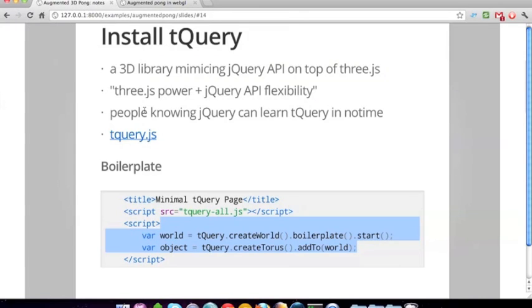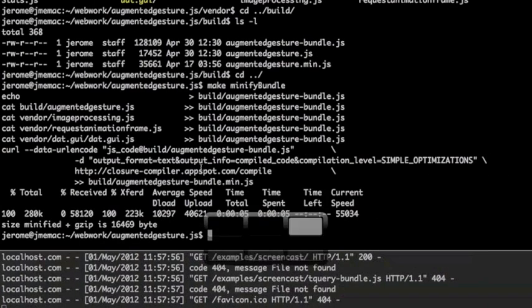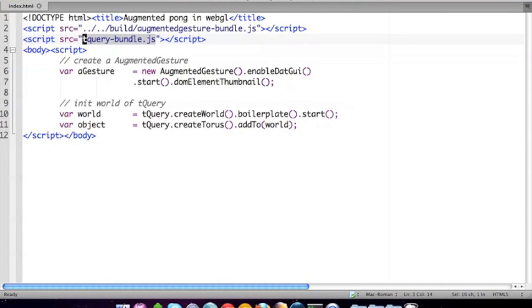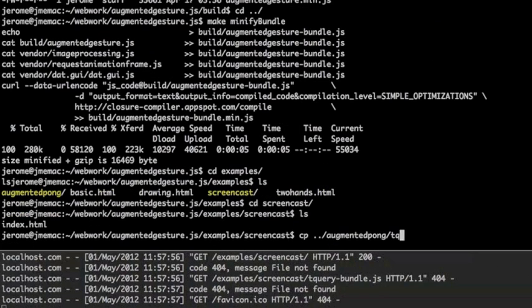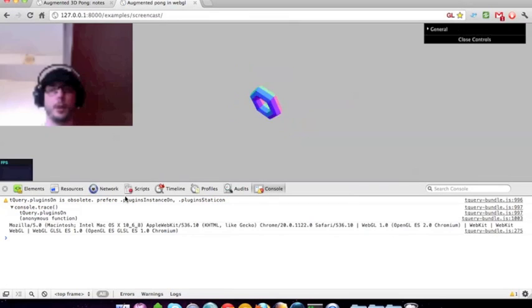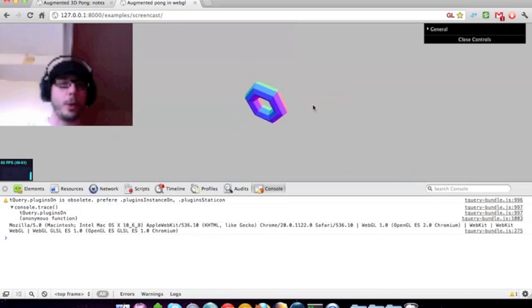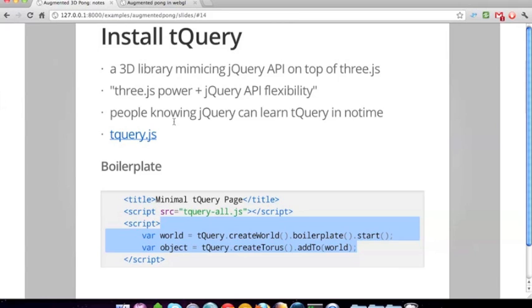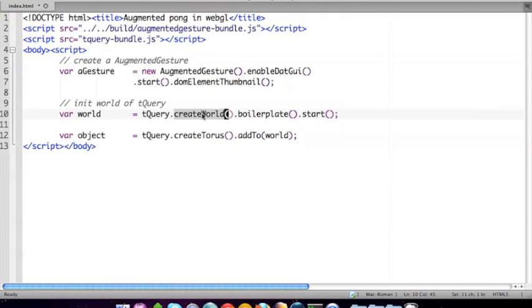So let me go fetch the tQuery bundle. We're gonna go here, cd example, cd screencast, this is our code here, the index HTML. So we take the tQuery bundle, we copy that in the proper directory, we come back, and we reload. As you reload, you got the tQuery boilerplate in the background, the boilerplate that we just added here, with an object. So let me detail what we got here. So here I got tQuery, I create a world, I create the boilerplate on top of it, and then I start the world. So the world is a rendering loop, a camera, a WebGL renderer, and that's basically it.